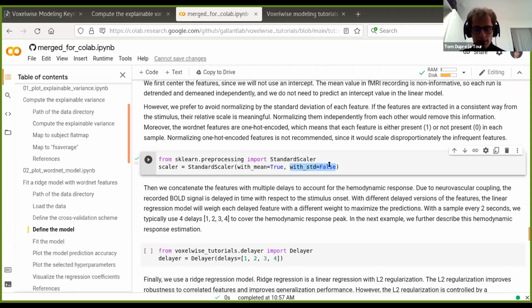So here I'm going to use false, but you can try by yourself and see that it will lead to poor prediction accuracy.